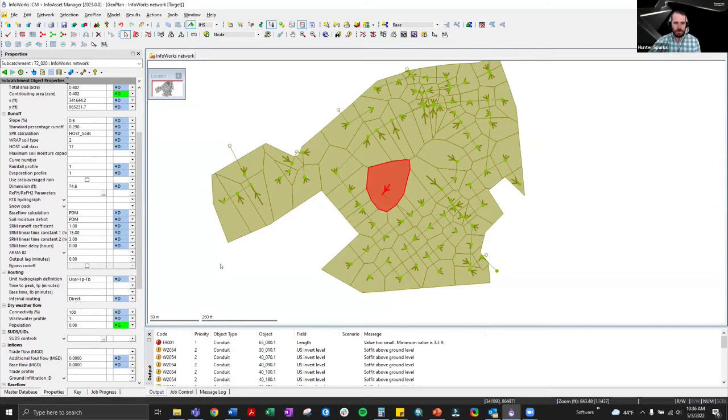We're going to walk through how you can change that so that it can be used for the dry weather flow. Before I did that, Ryan, I wasn't sure if there's anything you wanted to add on the SQL queries.